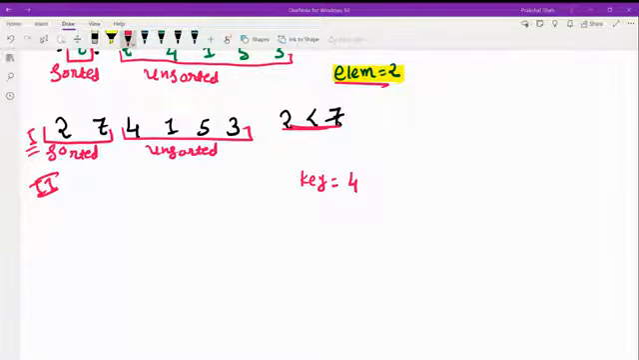You have to start from the last index of the sorted array. First of all you need to check whether your 4 is less than 7 or not. Yes, it is. So you cannot place it here, you can place it here. Now the next element is 2, so you have to again check whether your 4 is less than 2 or not. It is not. So you cannot place it on the left side of the 2. Now there is only one space left, which is on the left side of 2.